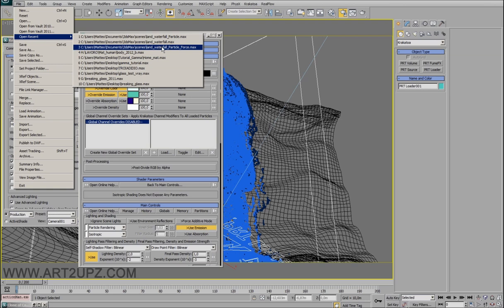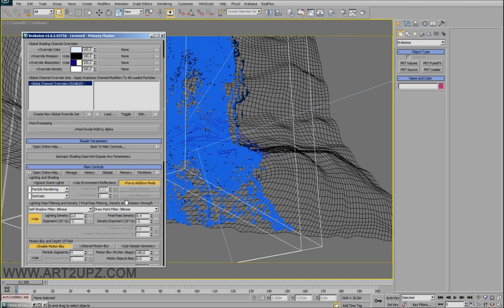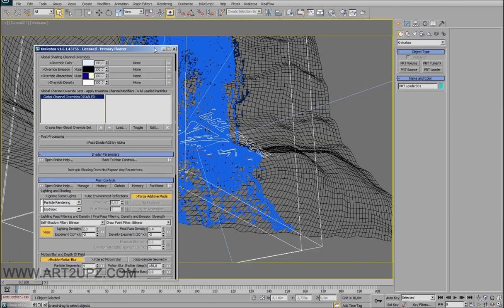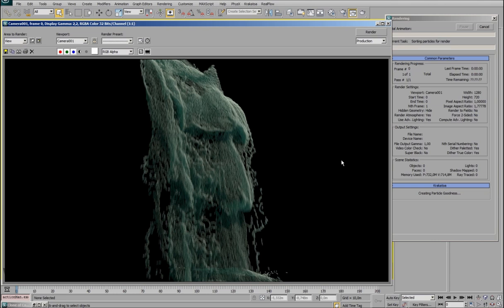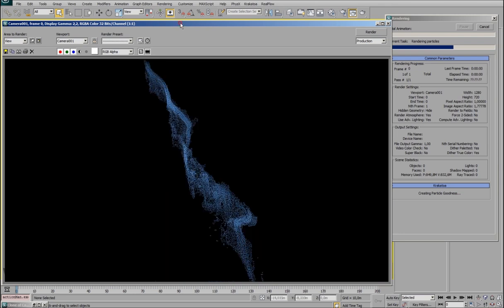For the final pass, I render with another kind. I use the force additive mode without the override color and the override emission. Use the color from the scattering, the emission from material. I give it one, and to another one this, and change the value of density, because if you render now, you see the force additive.